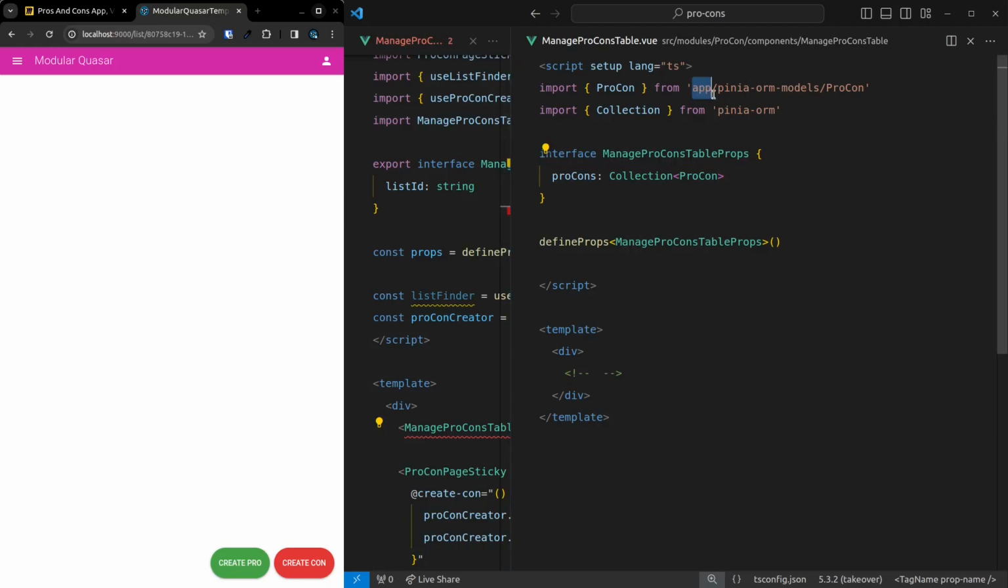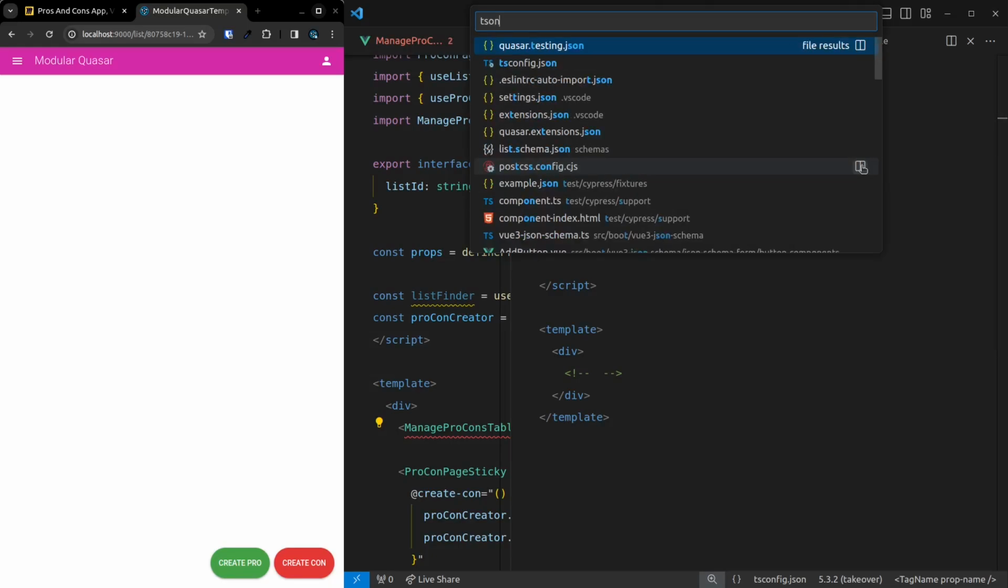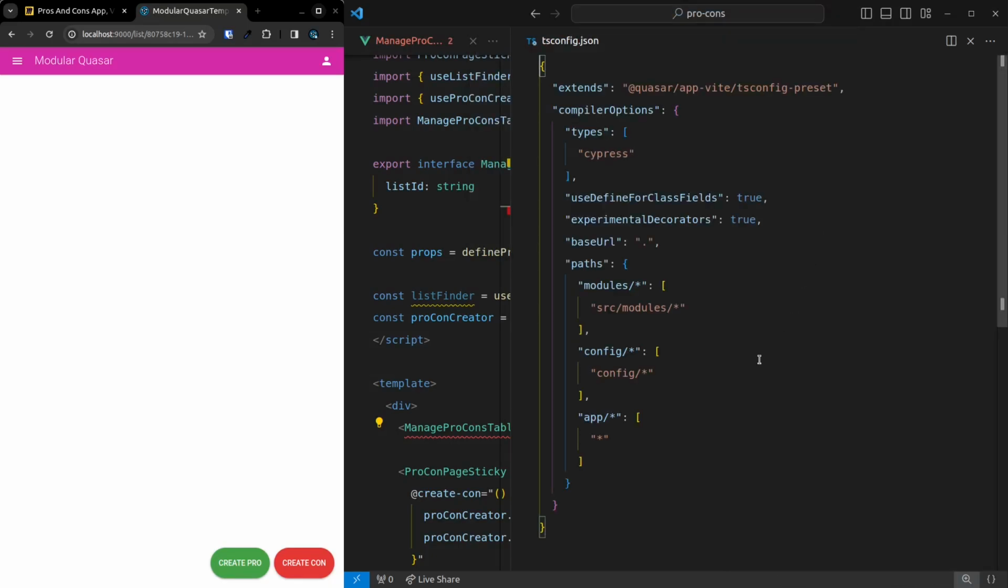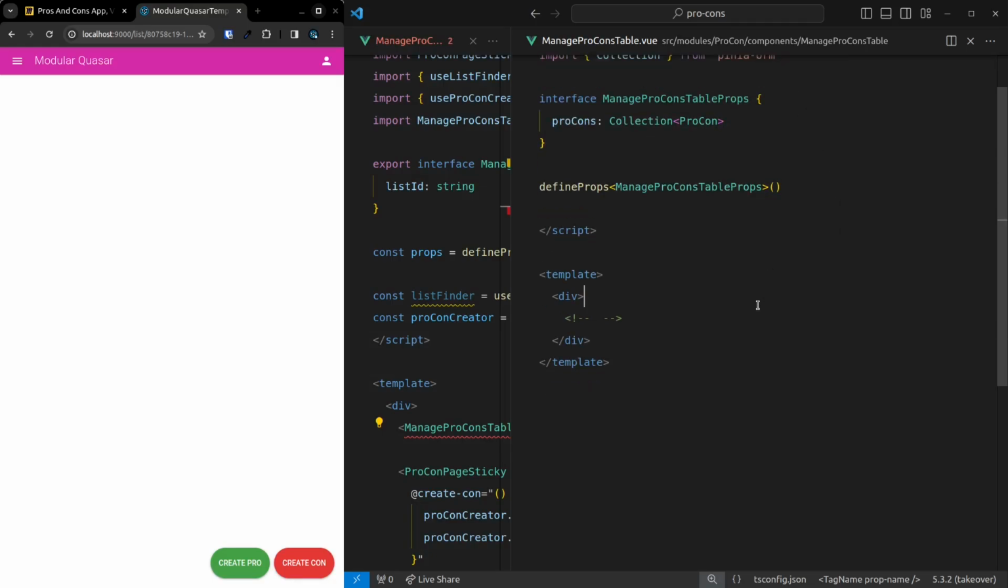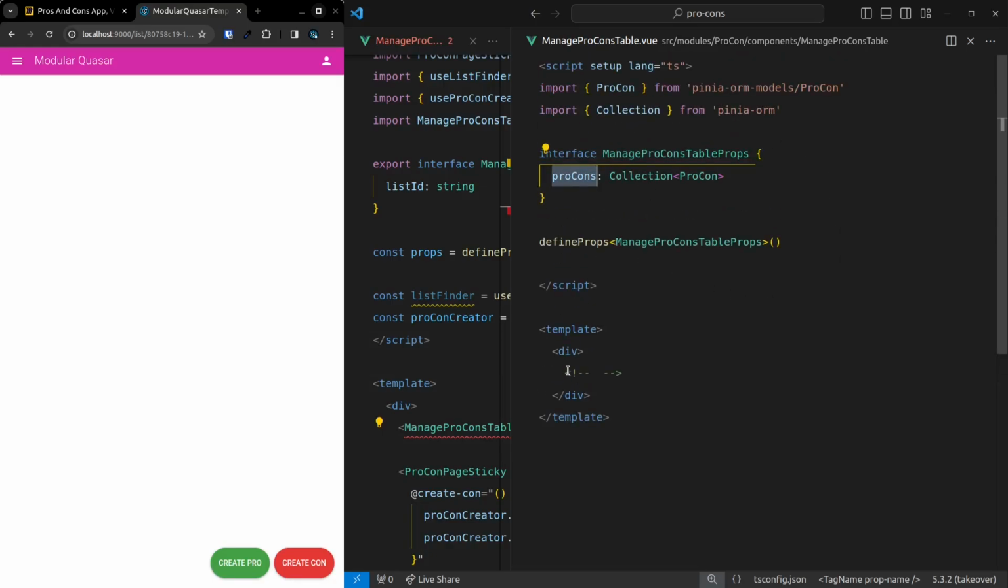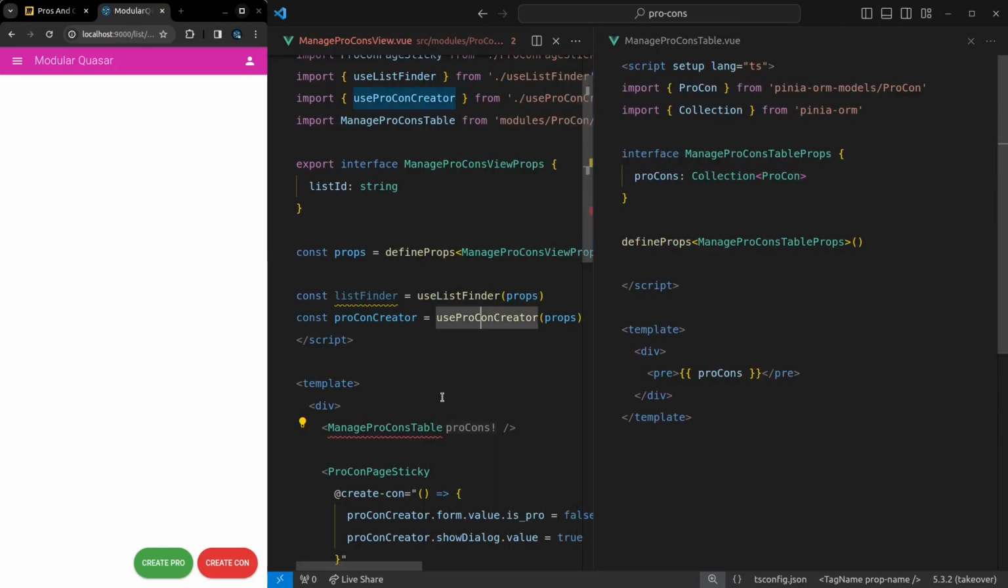Do I have an alias for this? Does that still work? Let me just quickly check something. TS config. No, maybe I don't. Should probably do that at some point. Create a nice alias for our models. Ah, this is fine for now. Okay, so we want to make sure those pro cons can be shown. So we'll do that. Crack this open a little bit.